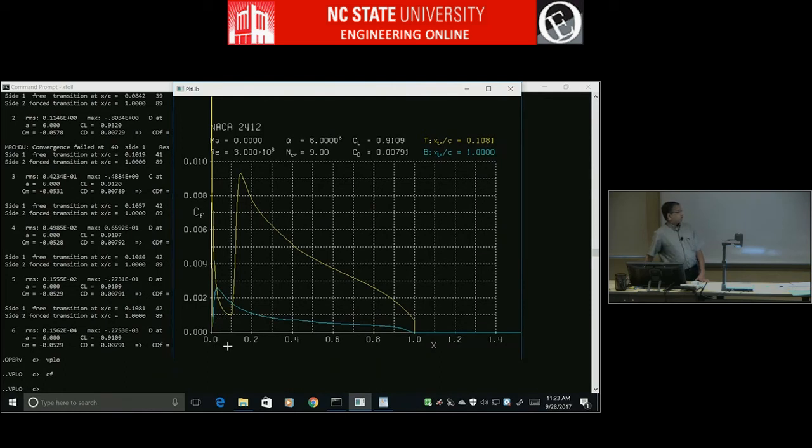Now can you say whether there's a bubble or not? There's no bubble because CF is positive everywhere. So even though there is no bubble, there was a blip in the CP distribution. So sometimes the CP distribution will not tell you definitively whether there's a separation bubble or not. So let's create a good, nice separation bubble and look at what that shows in these plots. What can we do to get a good separation bubble? Yeah, we can go to a low Reynolds number.